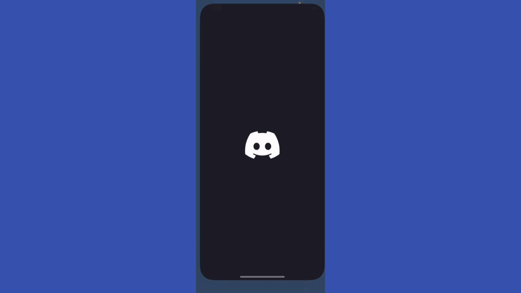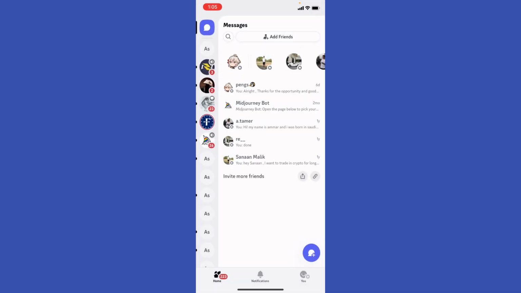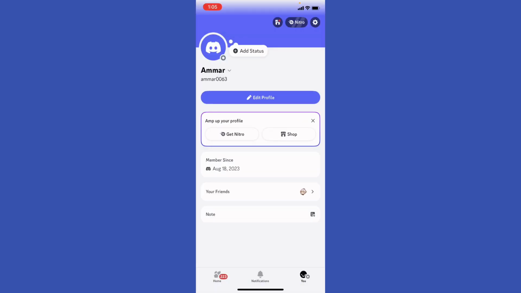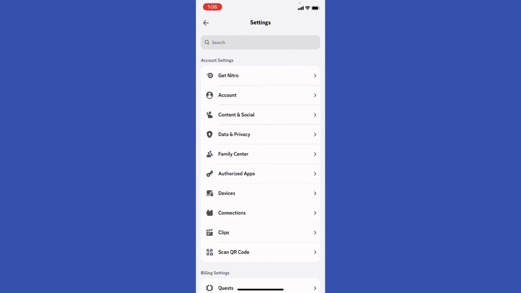So first of all, go ahead and open it up. Alright. And then what you're gonna do, click on you at the bottom. That depends if you're using Android or iPhone. So if you're using iPhone, go ahead and click the settings gear at the top right.